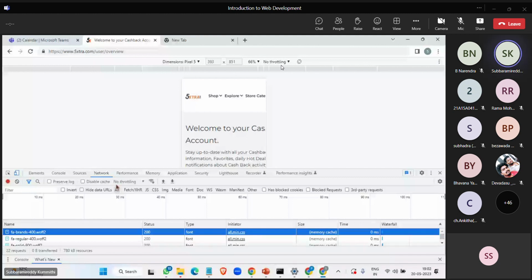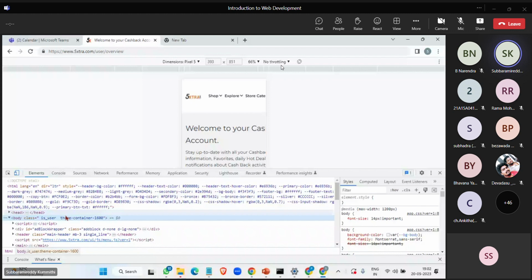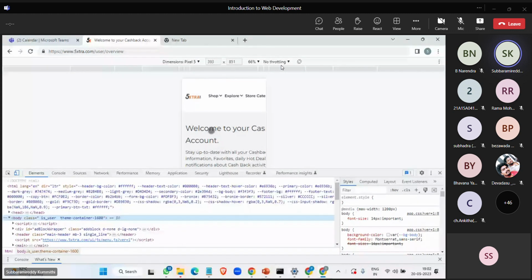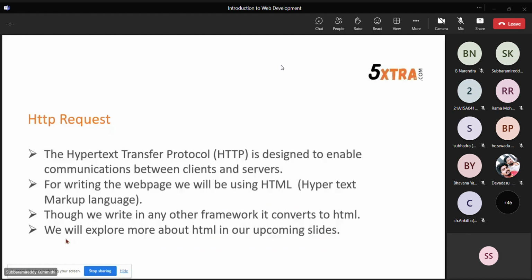So we can see the code here. We can see the HTML code here. Actually, our website has been built in PHP Laravel, but we can see the code in HTML, because the browser only understands HTML, so it converts the PHP Laravel code into HTML. That's how it works. And we'll look into HTML in further slides more, right?